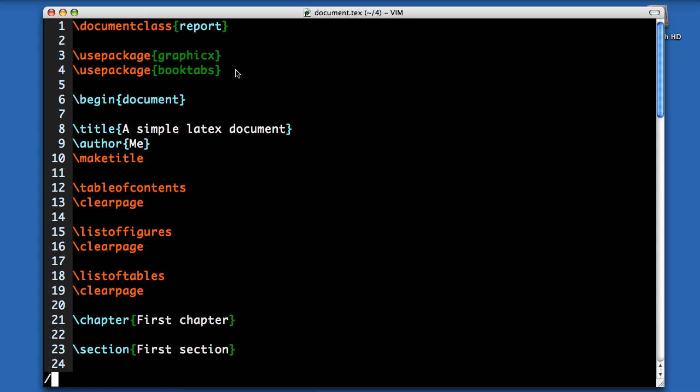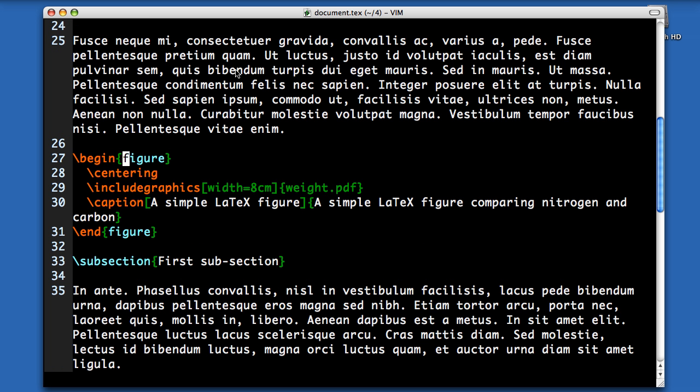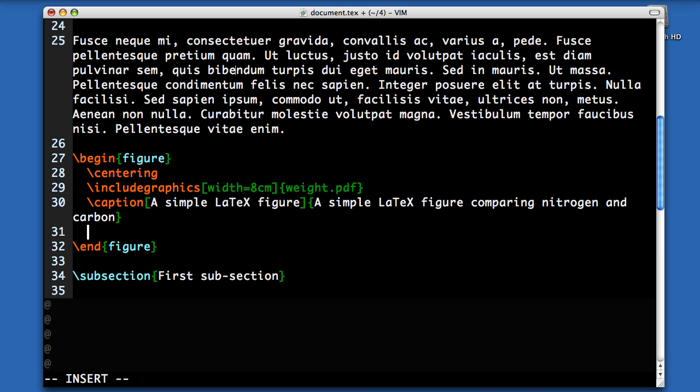I open the document, and I created a figure in a previous screencast, and I want to now refer to this figure in the text. I can begin by adding a label to the figure, and this label can be whatever I want, but it should be unique to that figure, so I'll call that label figure weight. And now I can refer to that figure in the text using that label.